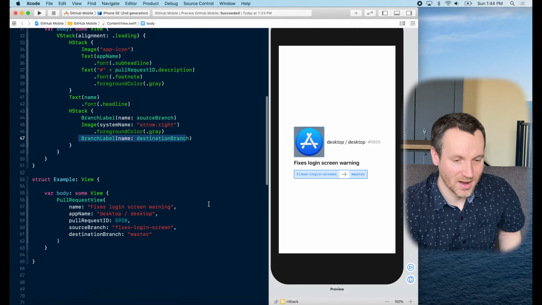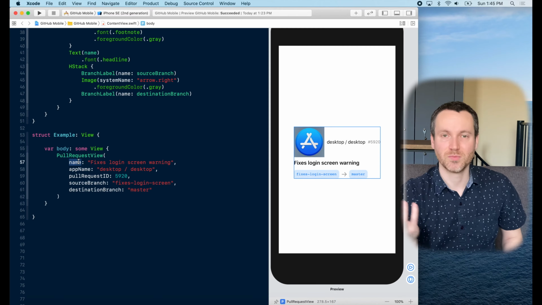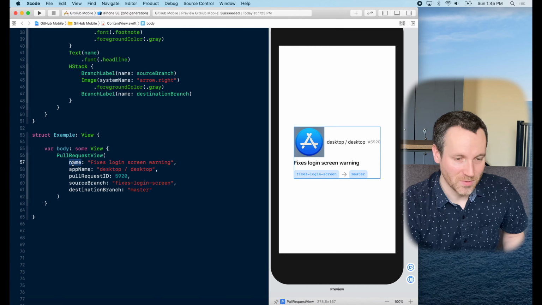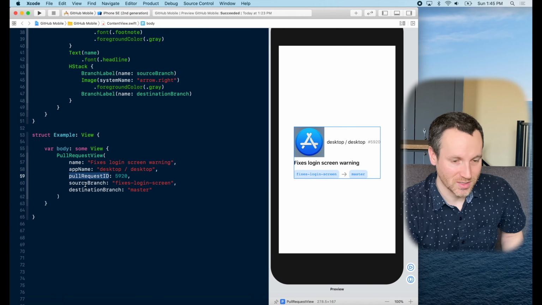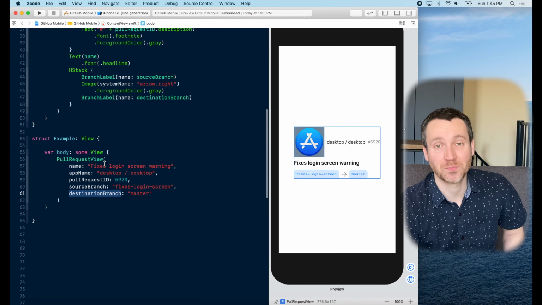So we took a look at how we can make a component. We designed its API by giving it some named parameters here. And we got the name, the app name, the request ID, the source branch, and the destination branch.